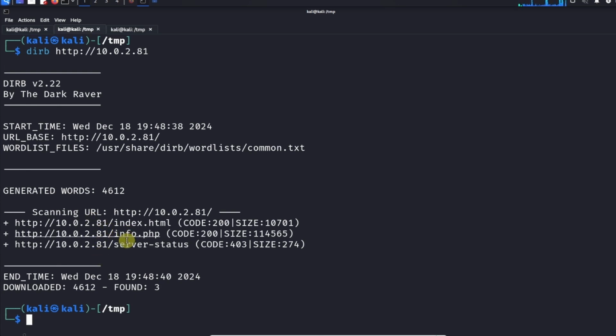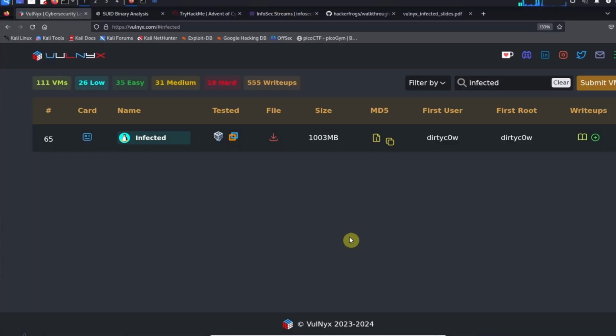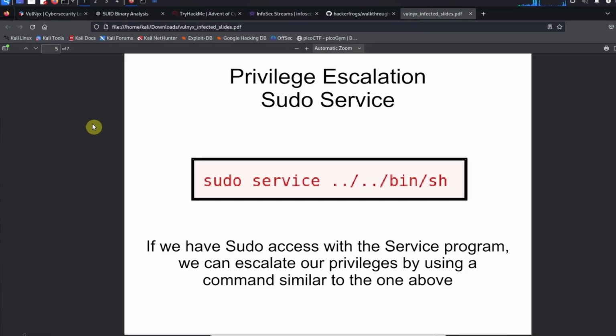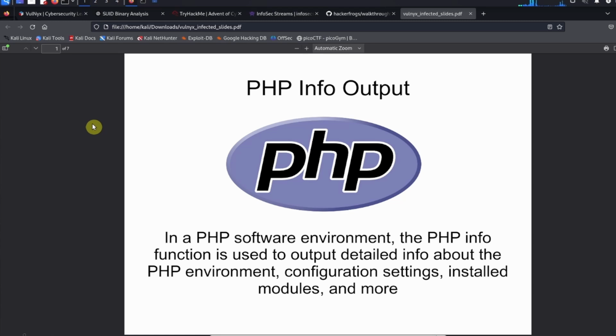So we actually see here that there's an info.php page available. So info.php is a page that exists sometimes on PHP servers, and it can actually tell us a lot of information about the web application. So let's talk a little bit more about this.